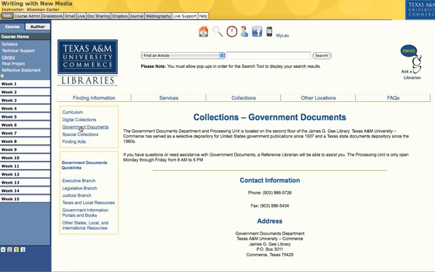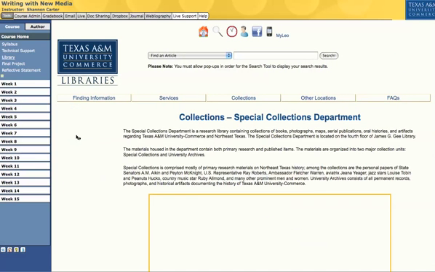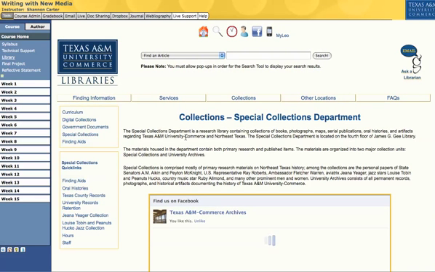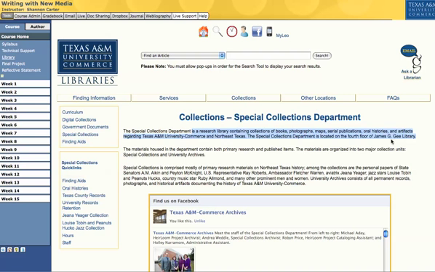We know the digital collections. We've mentioned already the government documents. Also really important is the special collections. It tells you what it is. This is the collections of books, photographs, maps, serial publications, oral histories, and artifacts regarding Texas A&M, Commerce, and Northeast Texas. Notice that? That means that these are really going to be useful to you guys for these research projects that deal with this area.